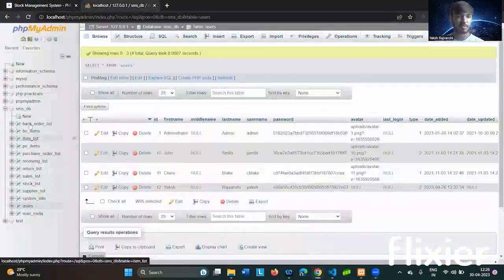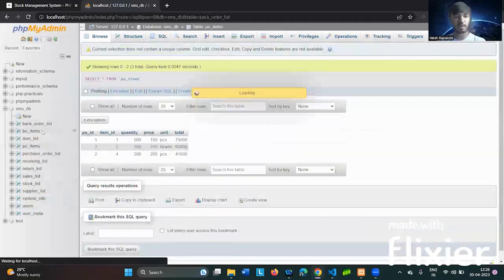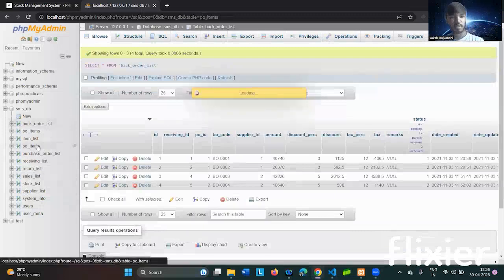This is the database of the SMS, which contains the following tables, which store the information of particular users, the supplier list, stock list, sales list, and the PO items and back order list.